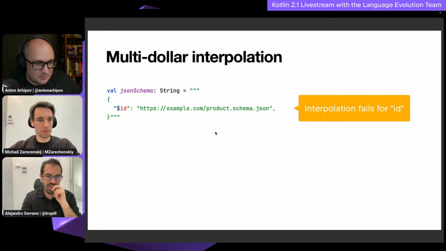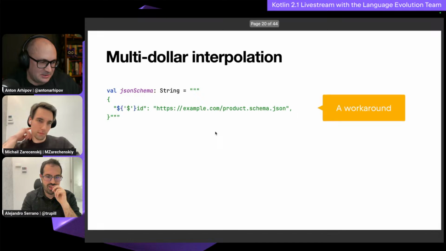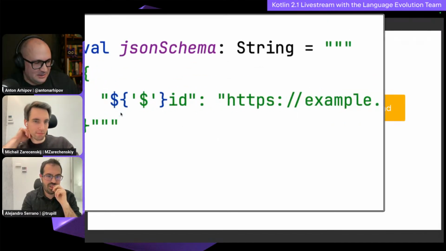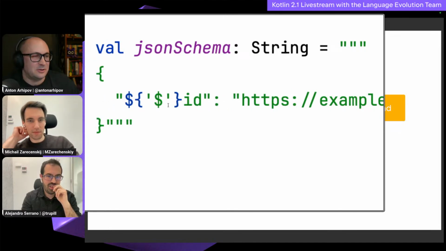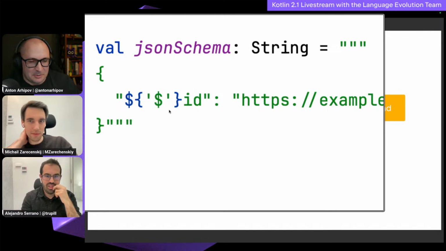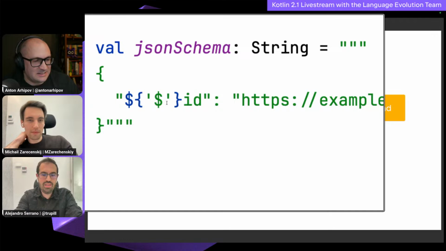The primary workaround that was suggested was to use this interesting sequence, a dollar and then this curly braces block and then another dollar inside. And there are some more creative workarounds for this, we're going to see in a moment. But well, this is ugly when you have to do a lot of those workarounds in the same string, in the same template.